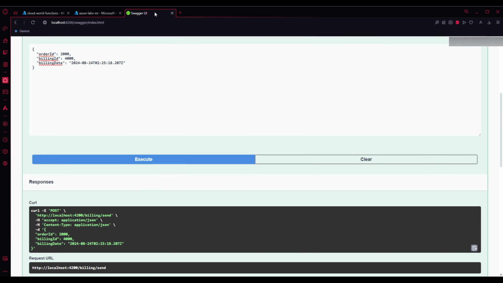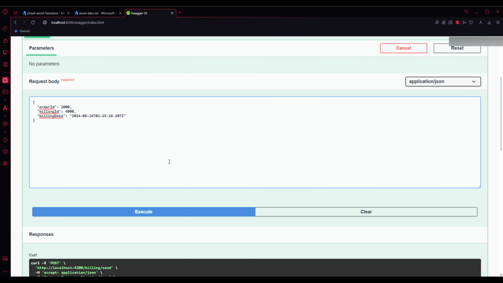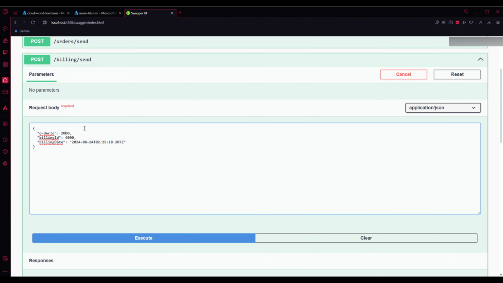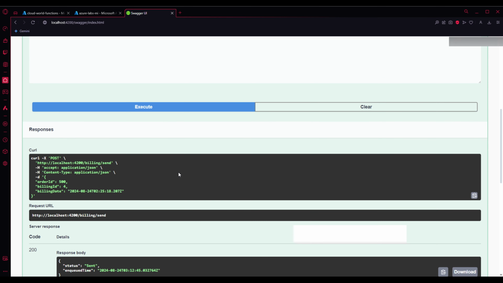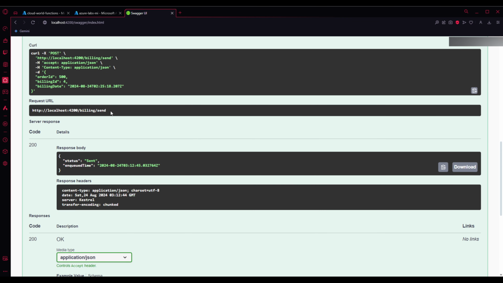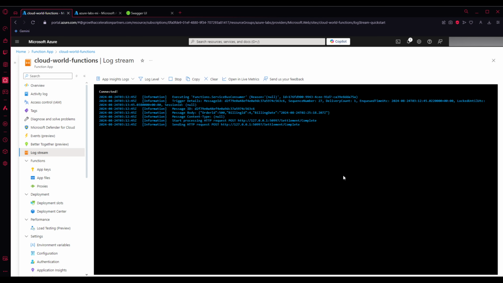Let's go back into the API that we are running locally from the AKS. Just remember, this is running on the AKS, but we are accessing it locally using port forwarding. Let's create a new message. In this case, let's say this is order ID 500 with the billing ID 4, and let's execute this command. We got a successful response, and if we go through the logs, you will be able to see that we are already getting those messages here. We got the message ID, the order 500, and the billing ID number 4.